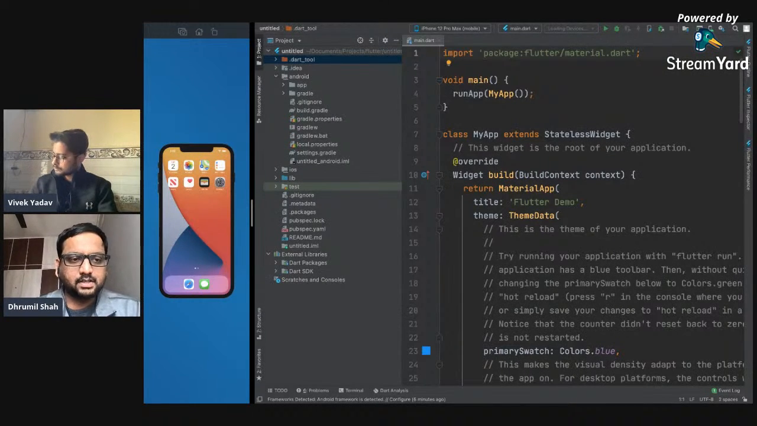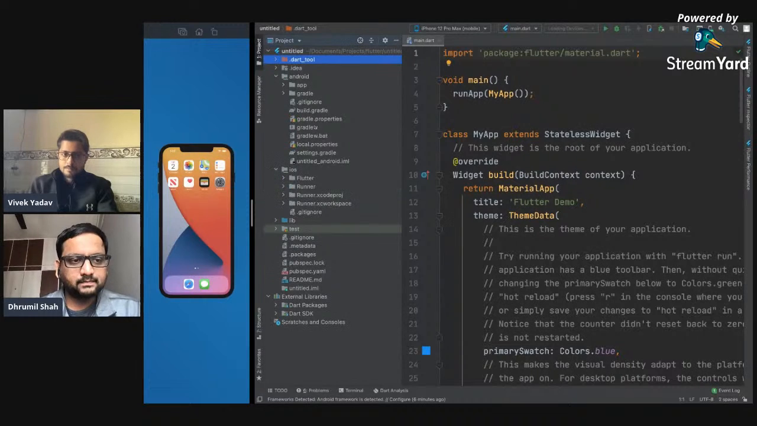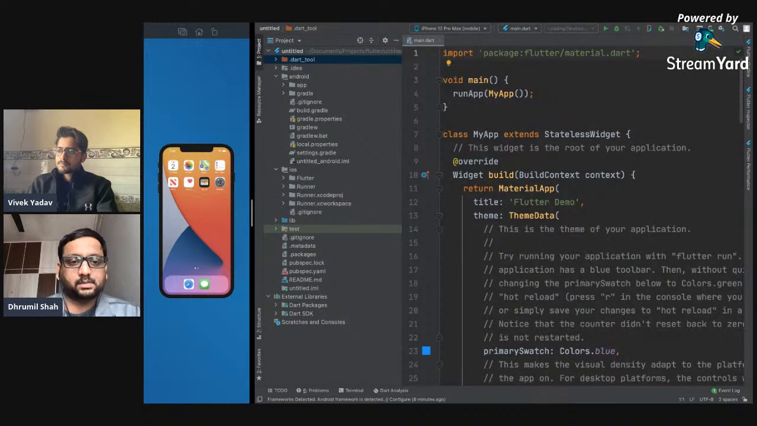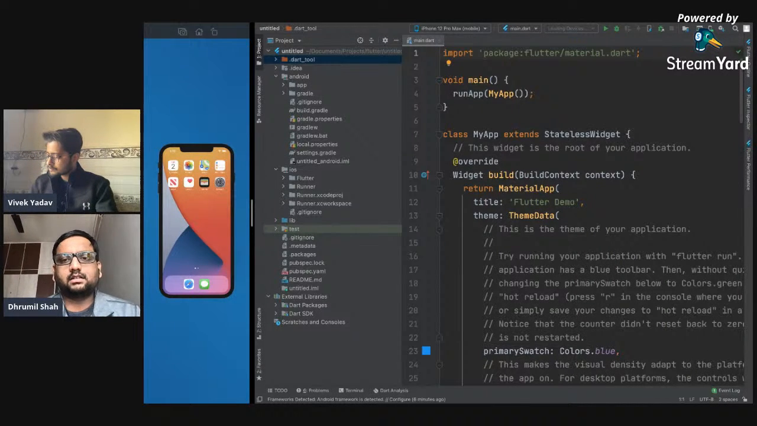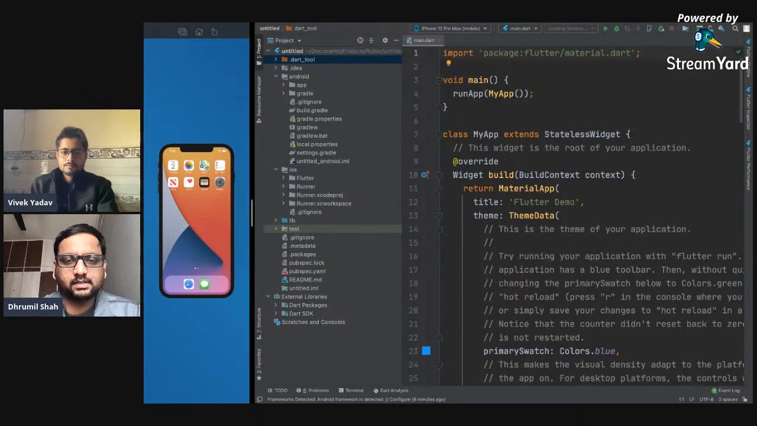If we expand this ios folder, and Vivek, can you please expand the ios folder, please? Thank you. In the ios folder, we can see there are iOS project specific folders, like Runner.xcodeproj or Runner.xcworkspace. So again, if we are running our Flutter application on the iOS platform, it actually runs the native iOS platform, and on top of that, the Flutter application sits.